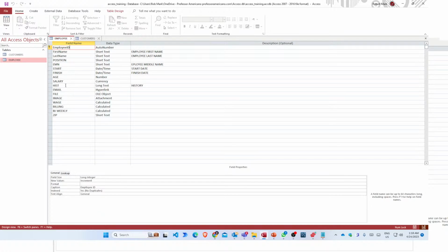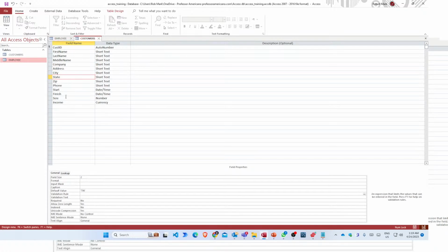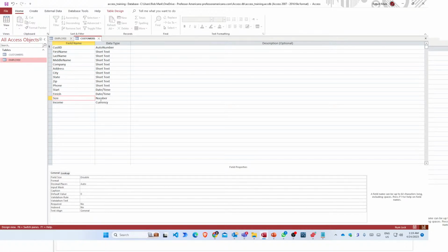So let's see a couple other things. Let's look at the age. No, hold up, I'm at the wrong table. So let's go back to customer here. Let's look at the size of the company. We have a number in here, and for the default value, let's put a validation rule in here. I guess it must be greater than 1.